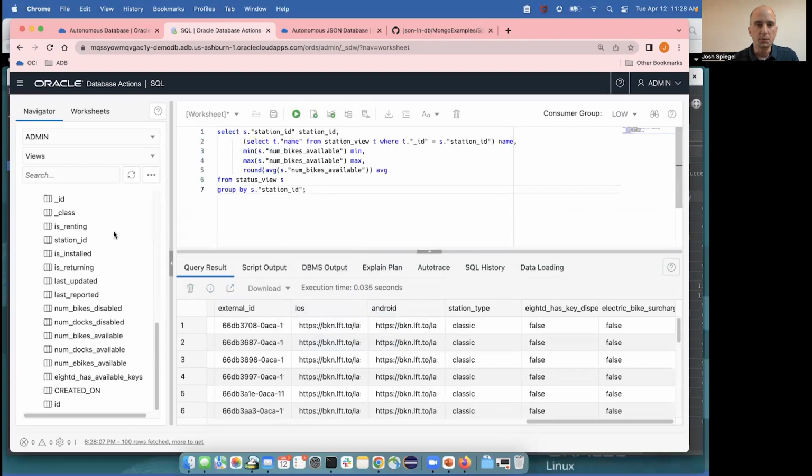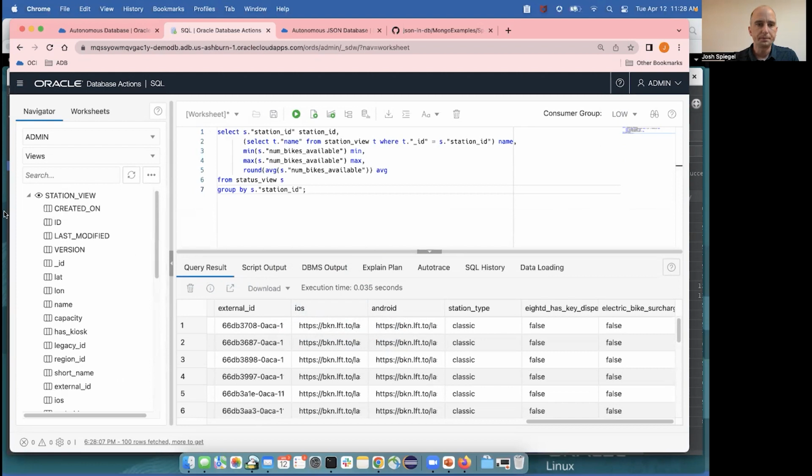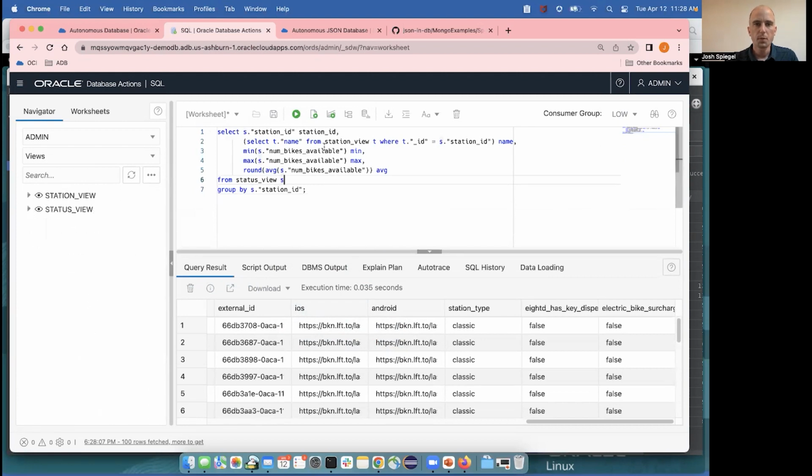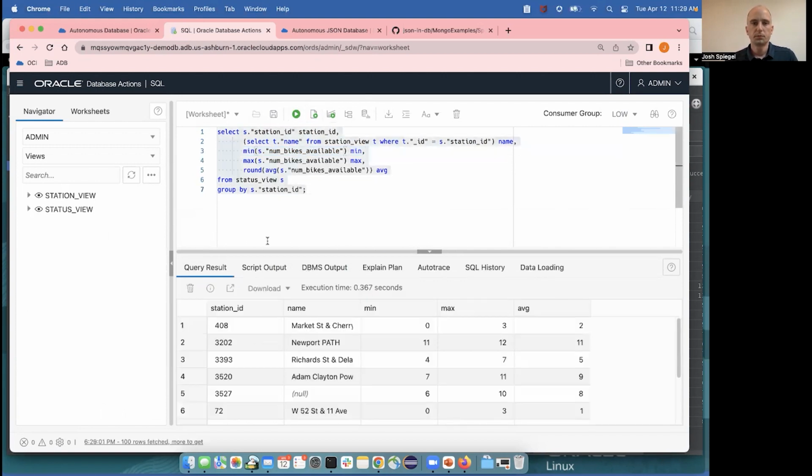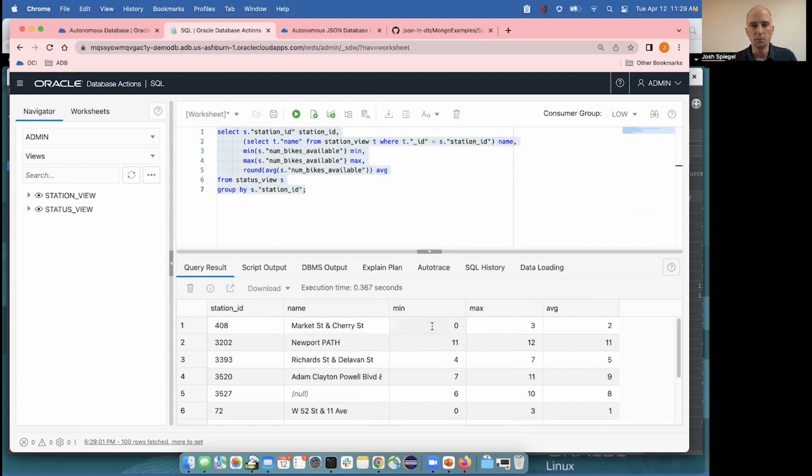So the next thing I'm going to do is I'm going to join these two collections together. So I'm selecting out the station ID. I'm joining to get the name of that station. And then I'm computing the min, max, and average bytes available for that station over the period recorded. And so here we see what the result looks like. We've got the station ID, the name of the station, the minimum bytes that were available during the period, the maximum, and then the average.